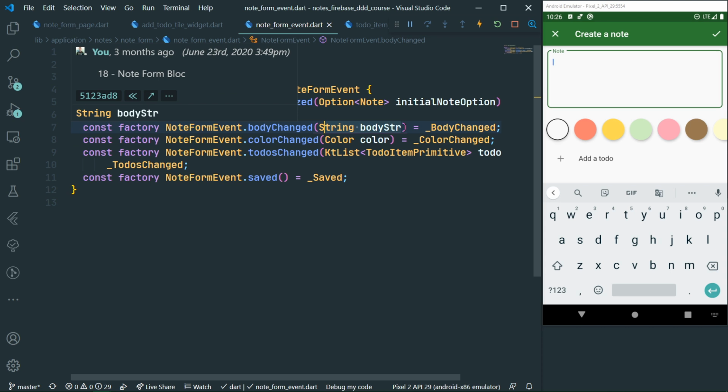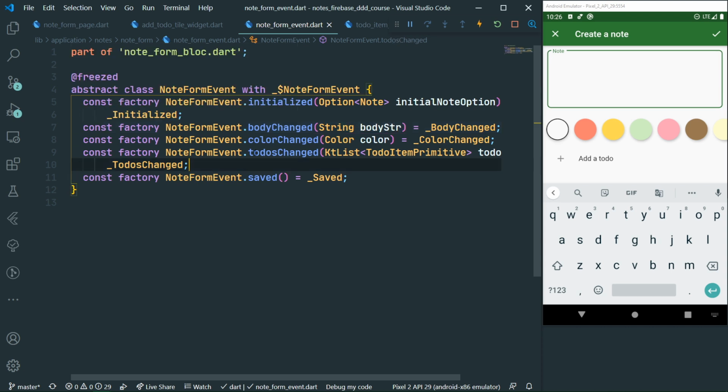And we want to do precisely the same thing with our to-dos. We need to operate exclusively with a primitive type, which is in this case a KT list of to-do item primitive. And then only inside the block we need to validate it. So in some way, we need to come up with a solution which will enable us to use our to-do item primitives from the UI.